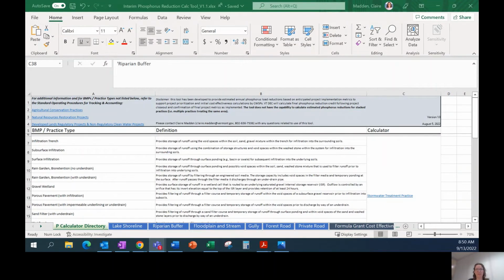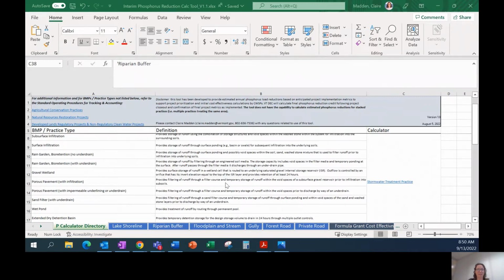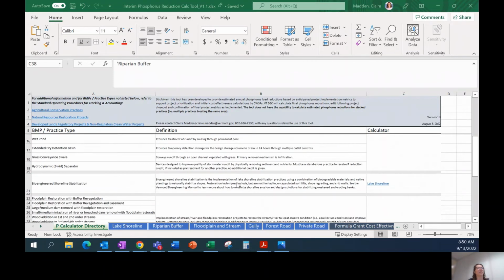Let's go through an example of a riparian buffer planting. From the Directory tab of the calculator tool, scroll to the riparian buffer practice type and click on the link to navigate to the correct section of the tool. Alternatively, you can navigate through the tool by selecting the light blue colored tabs at the bottom of the screen.